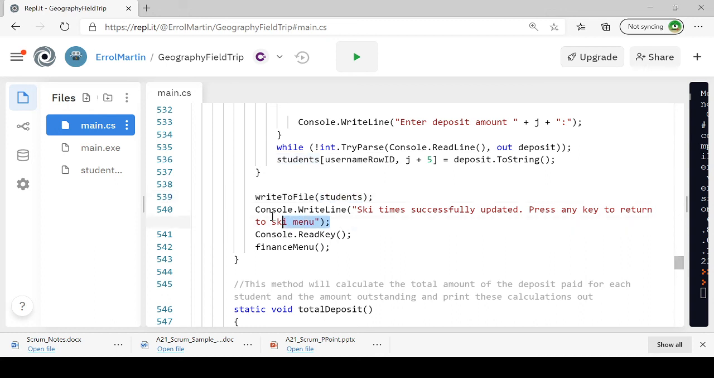And then a wee confirmation message. Again, you're making your application user friendly. You're telling them that the ski times have successfully updated. Press any key to return. Console.ReadKey does that, and then you're loading the finance menu. And that is it.